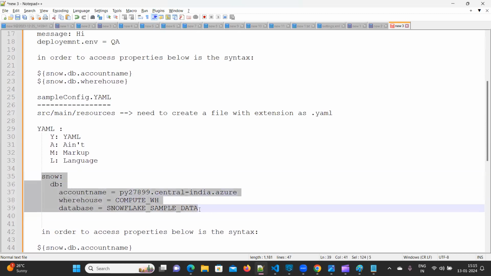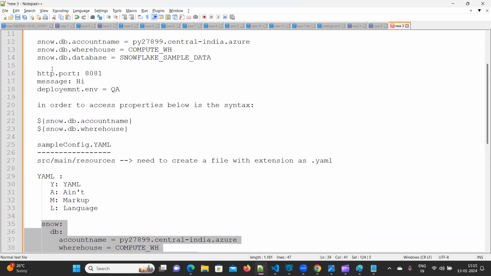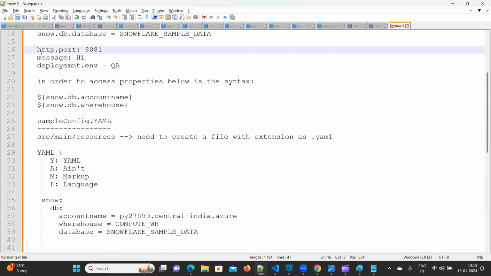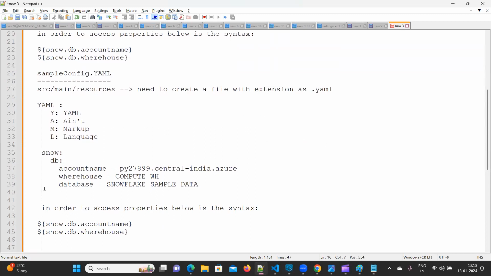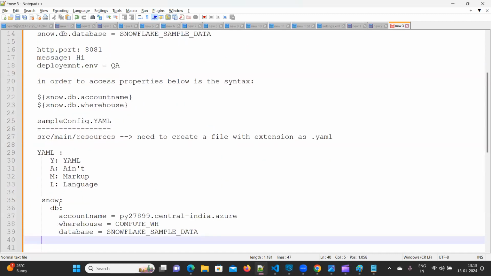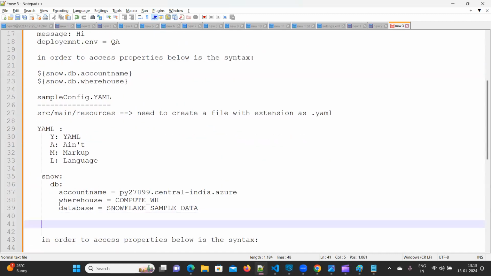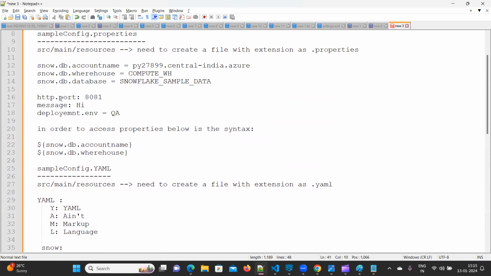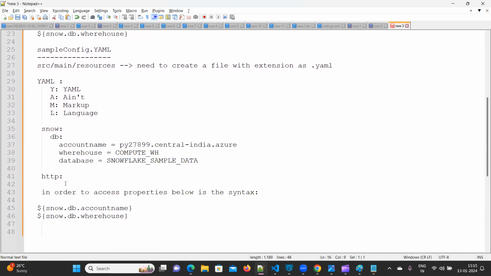See, this is related to SnowDB and account name. We have other properties that are not related to Snow or DB. So these are different properties. You can write it either at the top or at the bottom. Wherever you have declared Snow, consider that as our first line. It's very simple. HTTP. See, wherever dot is there, you have to put colon.